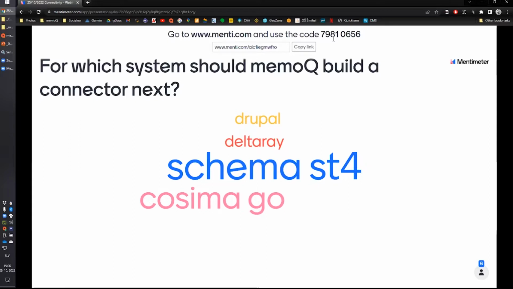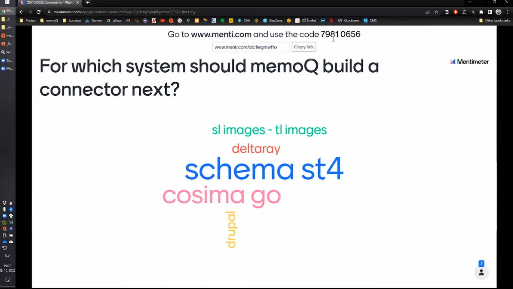So we got Delta Ray. I must confess, this is the first time I hear about Delta Ray. But we can definitely investigate it. We also log these requests internally, and the list is actually quite long already.